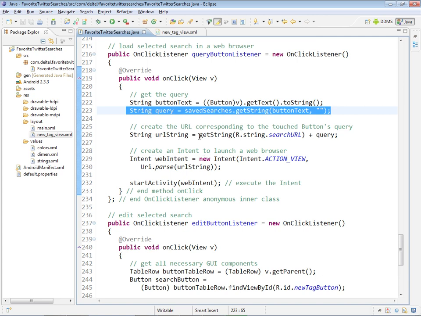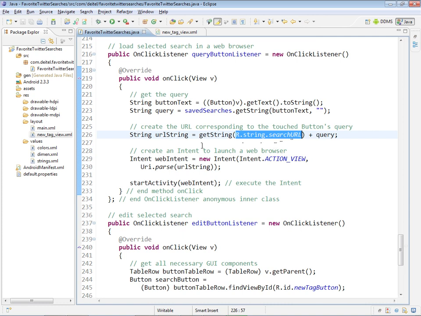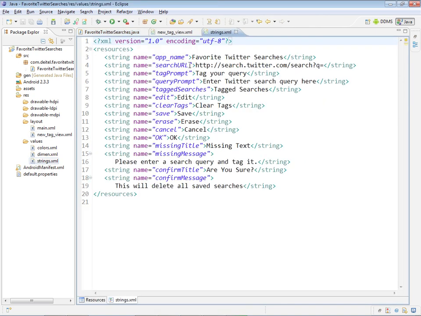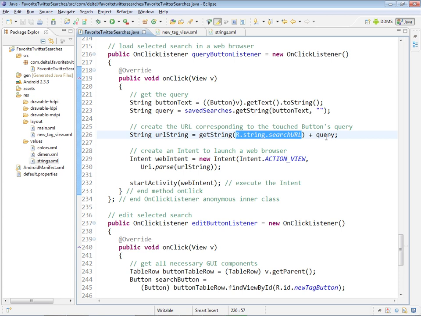So we call getString, which is an inherited method from the Activity class, and we give it an argument, which is R.string.searchURL, which loads up one of the strings, in this case the search URL, from the strings.xml file. And I'm just going to open that file for a moment. Here is the search URL. You can see it's going to go to search.twitter.com, and it's going to invoke the search application, if you will, on the server side with the parameter q equals, and what goes to the right of this is the actual search string, the query string that we're supplying to the Twitter search capability. So we build this URL.